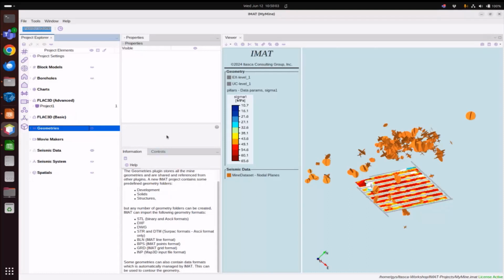Okay. There was a question in the chat about whether it can be used with other ITASCA software, and I just mentioned that it's FLAC3D only. Yeah, that's right.